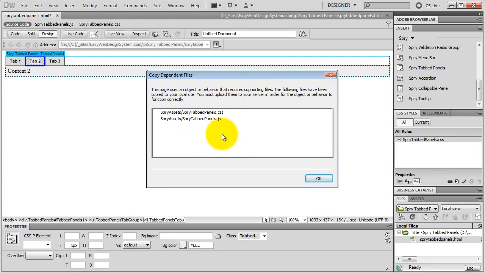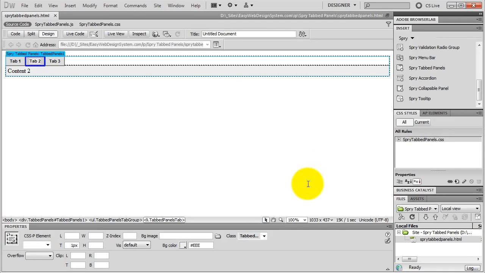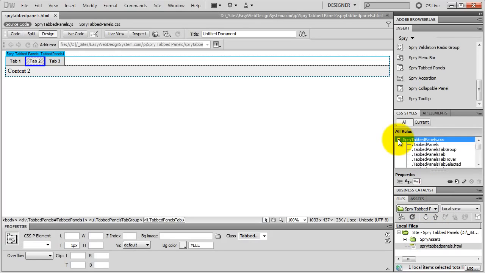And Dreamweaver is saying that these two supporting files have been copied through a local site to make our Spry tab panels work. One of them is a CSS file, the other one is a JavaScript file. I hit OK. And now if you take a look at your files, just hit the refresh button or F5 and you will see we've got this new Spry assets folder containing the supporting files, and we can now style our panels with CSS. So let's go to the CSS panel and open up sprytabpanels.css. This is the CSS file that Dreamweaver created for our Spry tab panels, and this is what we're going to work with to style our panels.